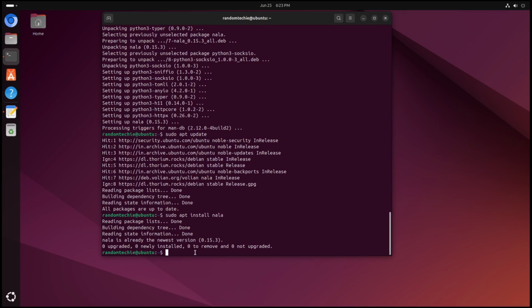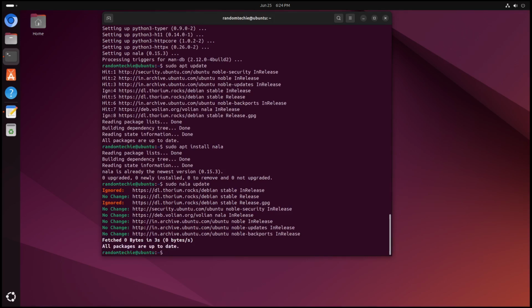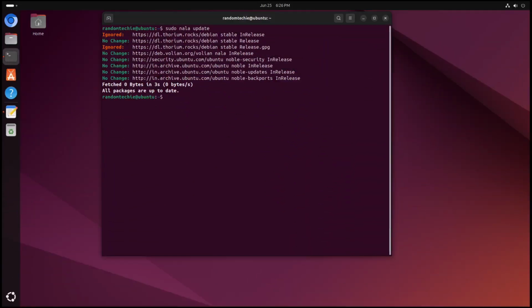Nala is now installed on your system. Let's take a quick look at how to use it. Instead of using sudo apt commands, you can use sudo nala. For example, to update your package list, you would type sudo nala update. And to install a package, you type sudo nala install and the package name.